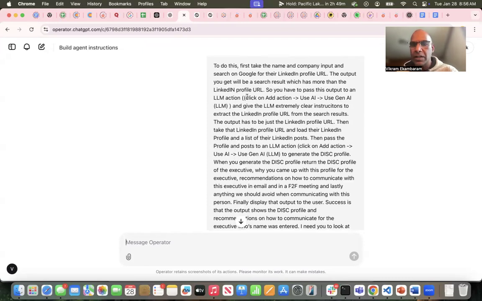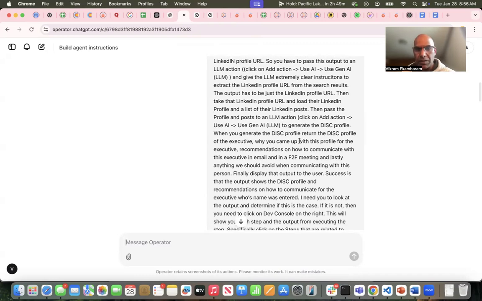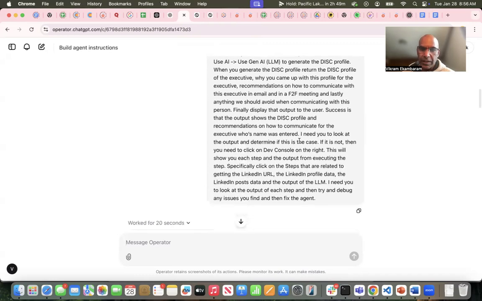I also, wherever it got stuck, like you couldn't find the use Gen AI, and as it became a little slower yesterday, I was like, I'll give it again. I'm thinking about how you work with a human, where when they get stuck, you give them more instructions. And so I'm giving more instructions, more specificity, and I told it like, hey, listen, when you get the LinkedIn profile URL from the search results, it has to be just this. So take that, load the profile. I say pass it to an LLM action, generate the profile, and then finally display the output.